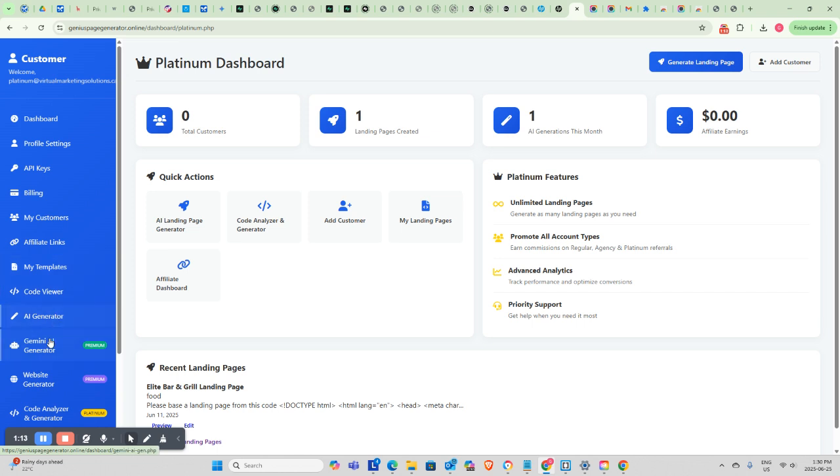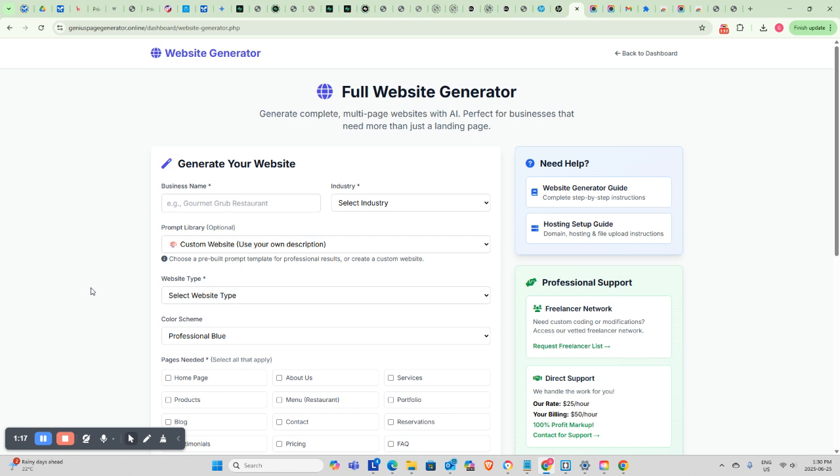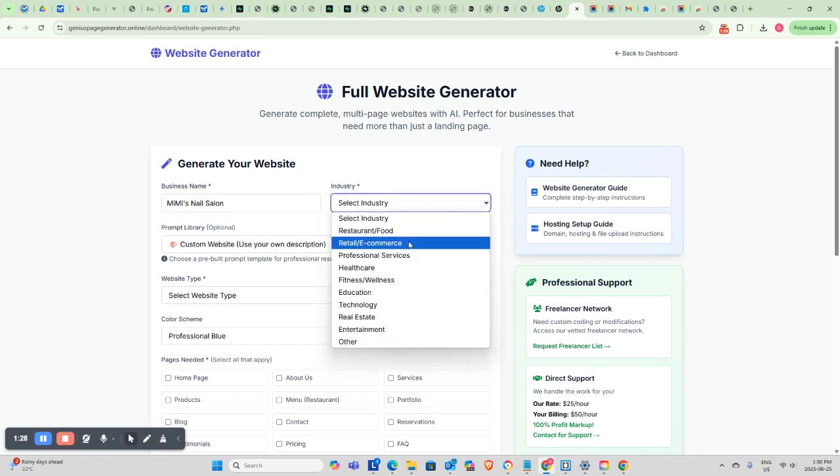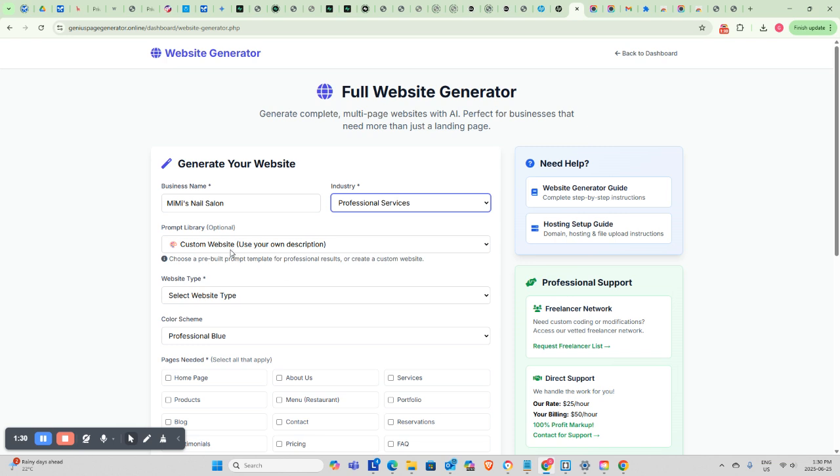So if I was to create a website from scratch, I would go to website generator. I would enter the business name, Mimi's Nail Salon. We're going to go with the nail salon in this case. So it's a professional service.